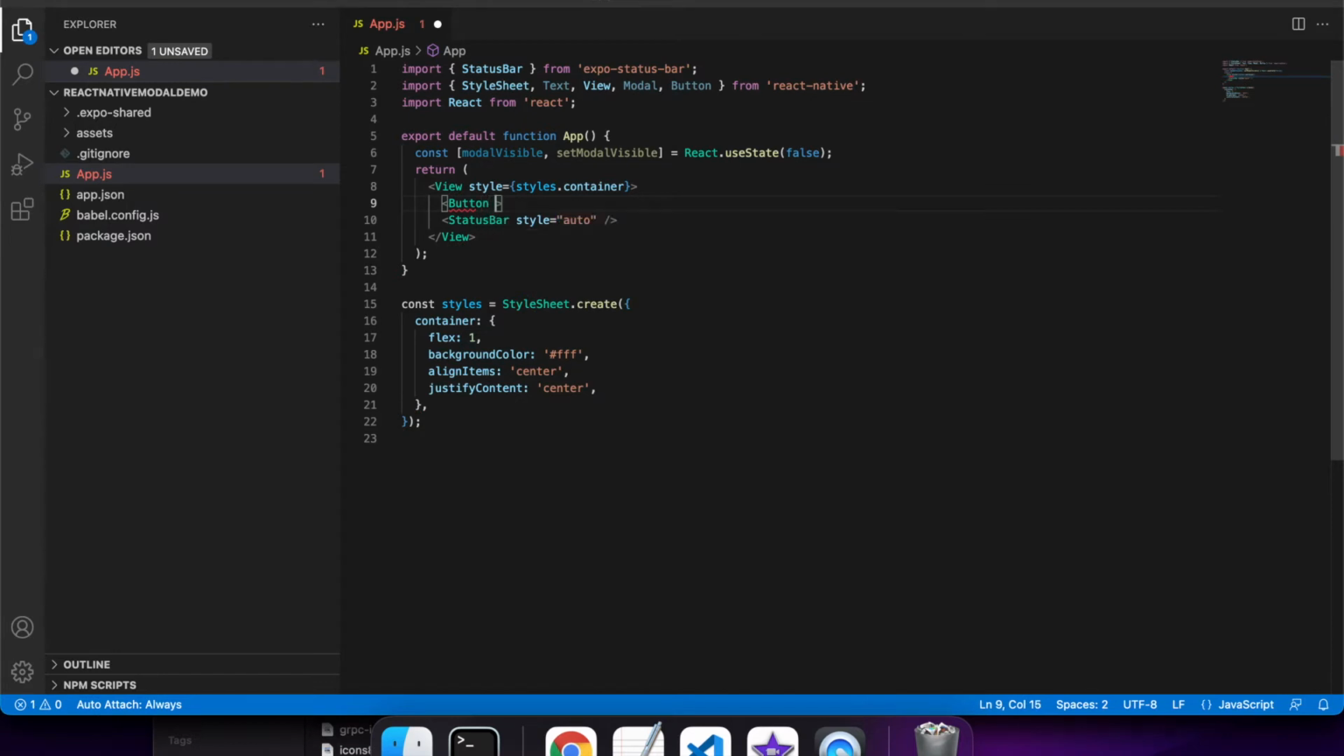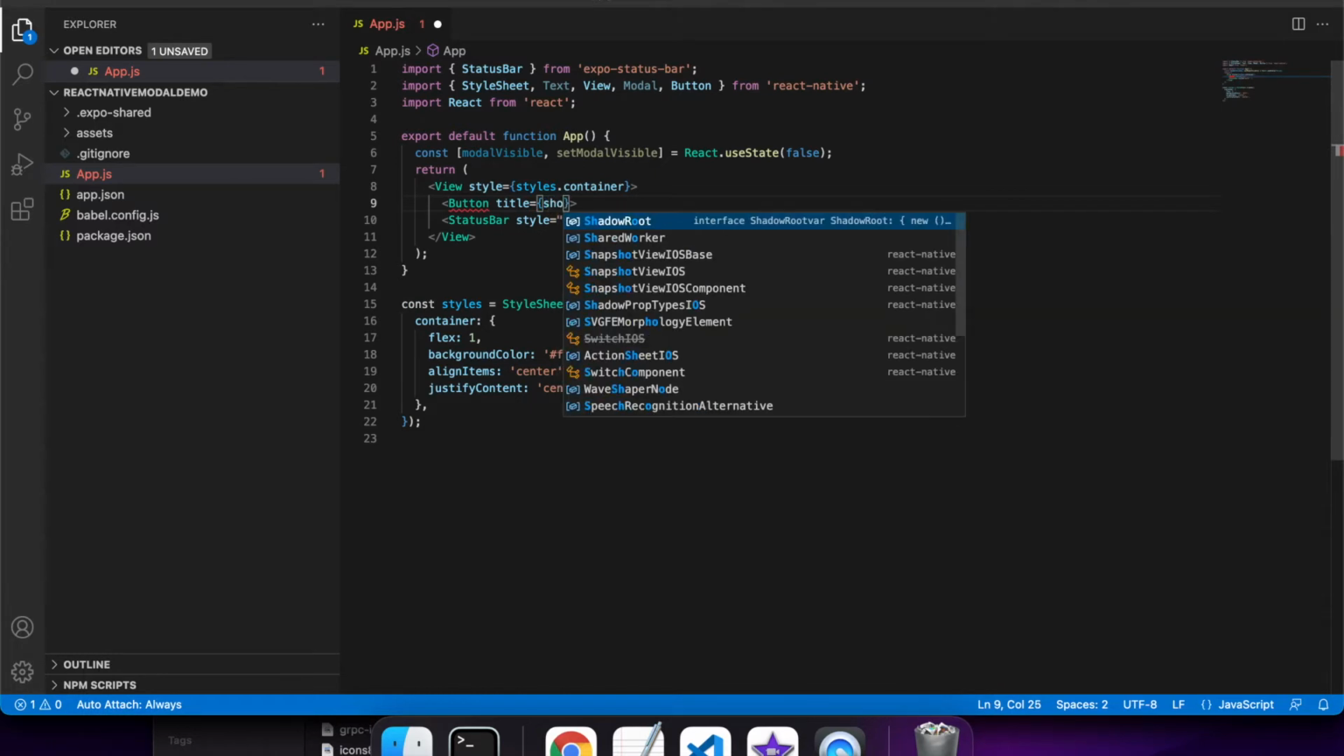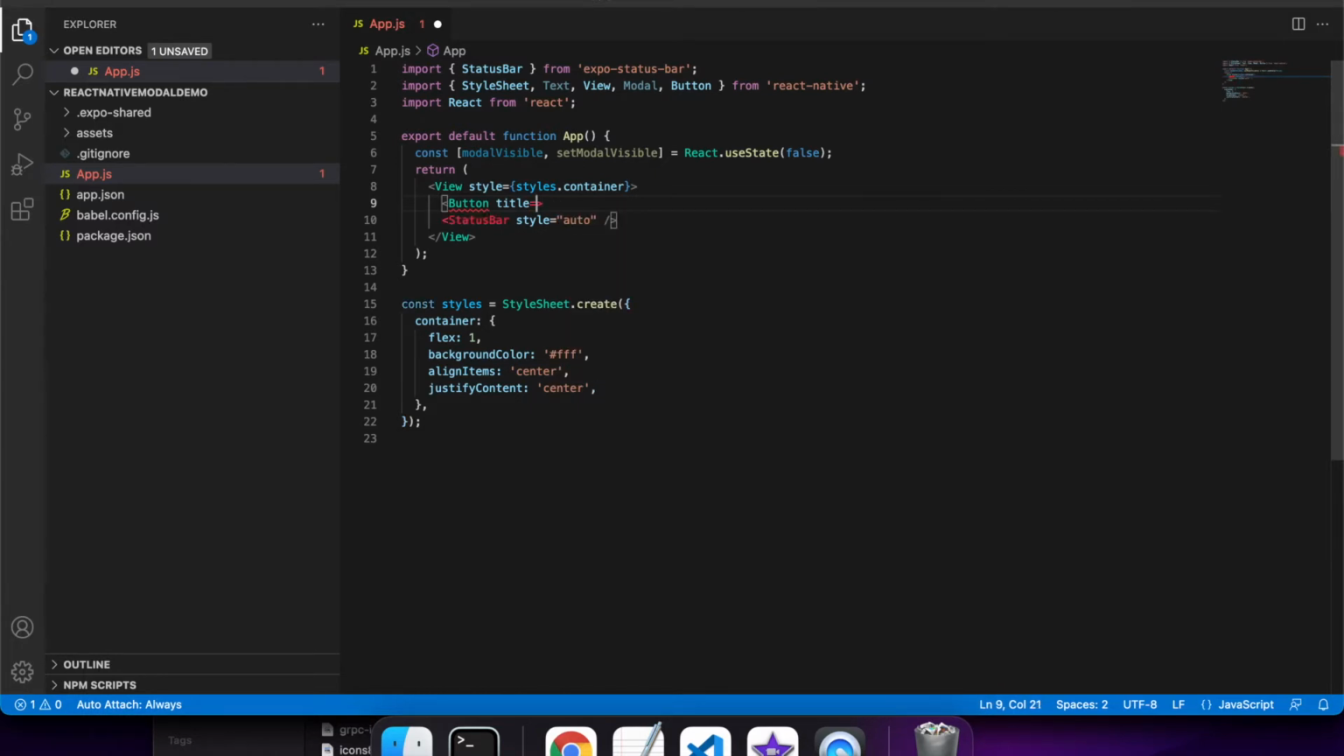So first up, I'm going to add a button, and it's just going to be a button that when you press it, it'll show the modal. So on press, it will set modal visible to true.